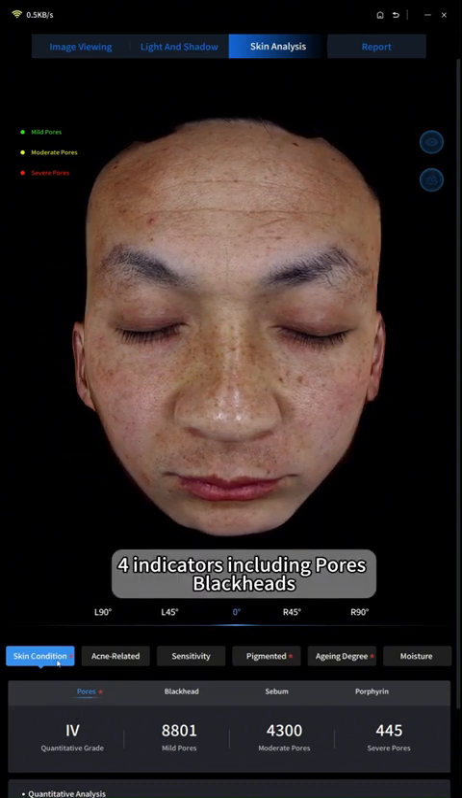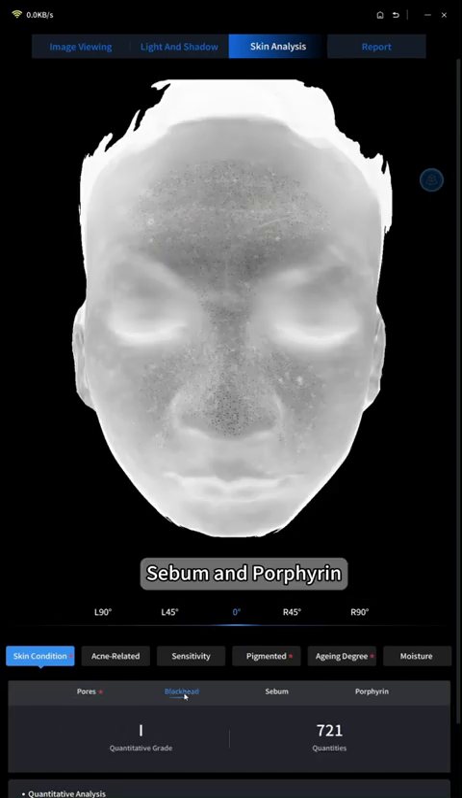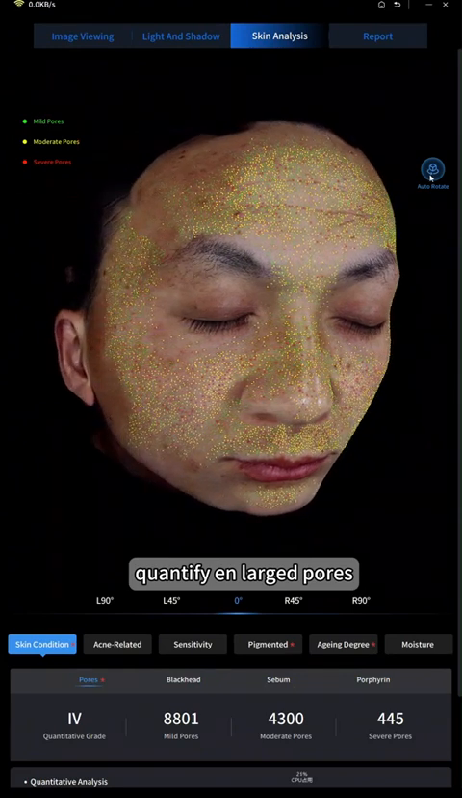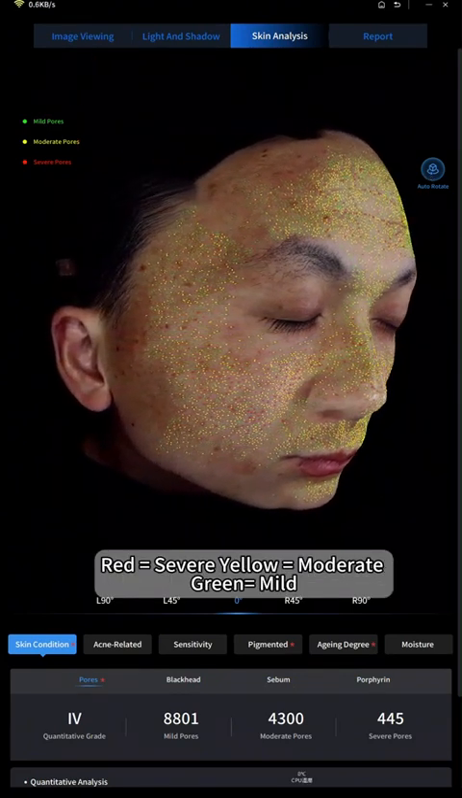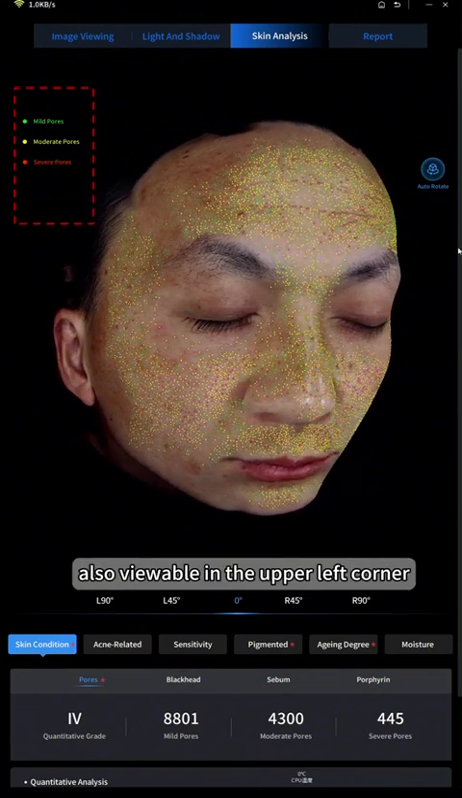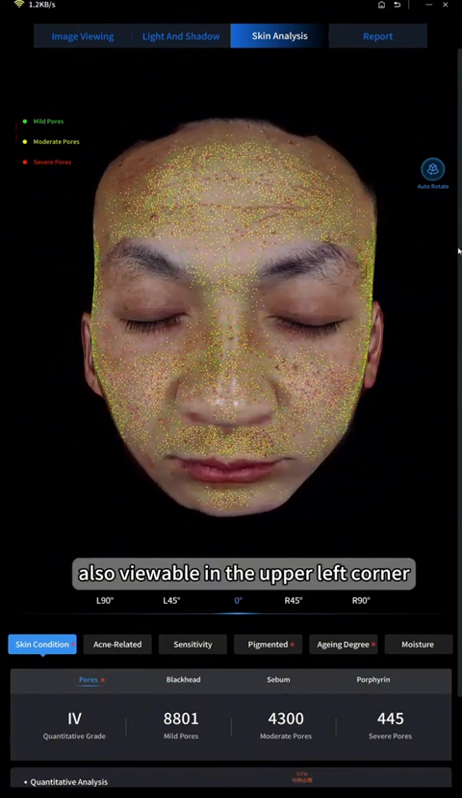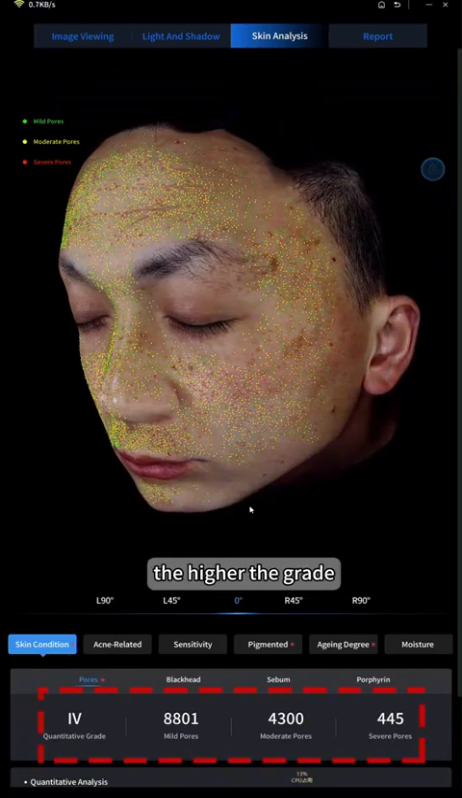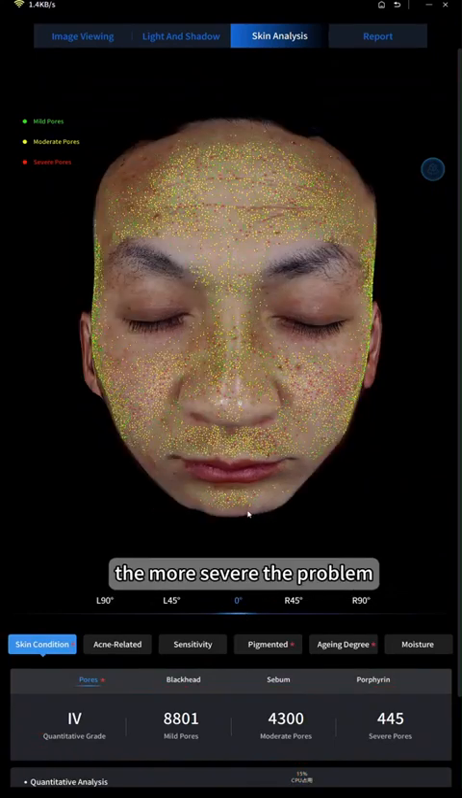4 indicators including pores, blackheads, sebum and porphyrin. Pores, shown in different colors, quantify enlarged pores. Red equals severe, yellow equals moderate, green equals mild. Also viewable in the upper left corner. Severity is quantified by grade and number. The higher the grade, the more severe the problem.